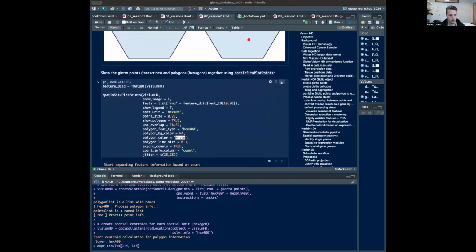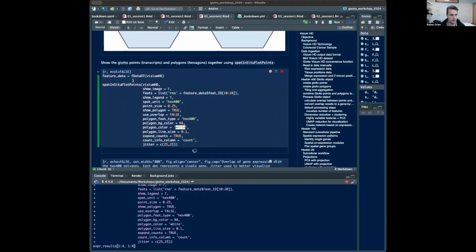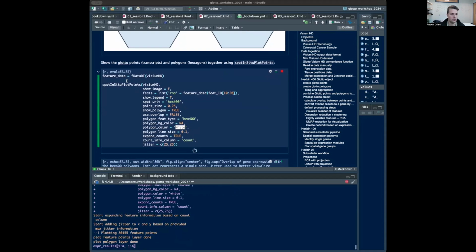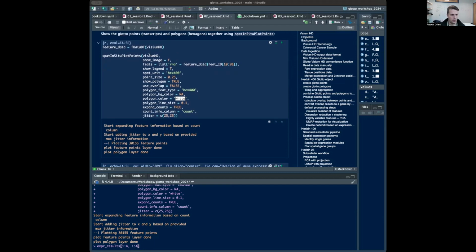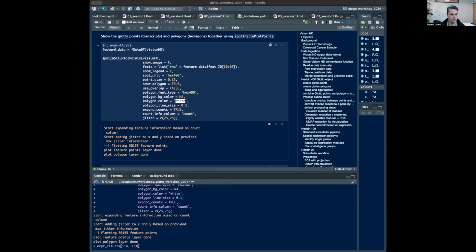All right, so we can run this. And what we use to plot subcellular data is the function spatInSituPlotPoints. It's analogous to some extent to SpatPlot2D, which we have used a lot for Visium data, but this is for if you have subcellular data. So we're simply telling it, show me Visium HD. I'm going to give it a set of features. You need to provide which features. I'm taking that from the feature data, so this is the gene metadata. I'm telling it, just give me 10 to 20.